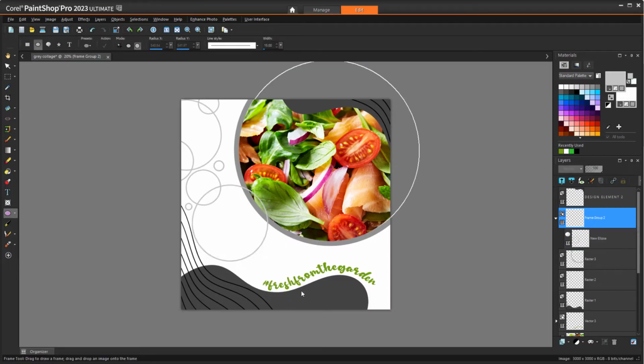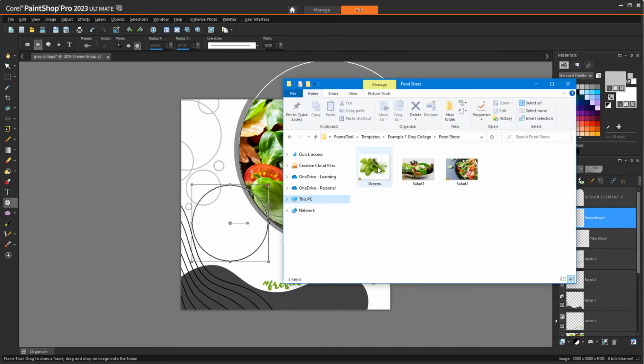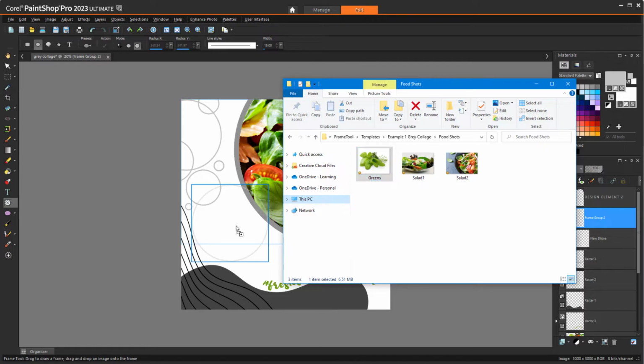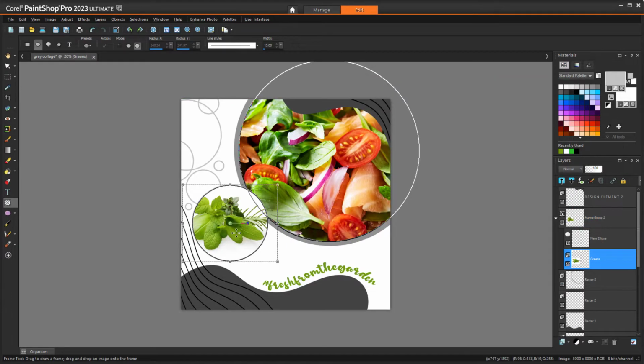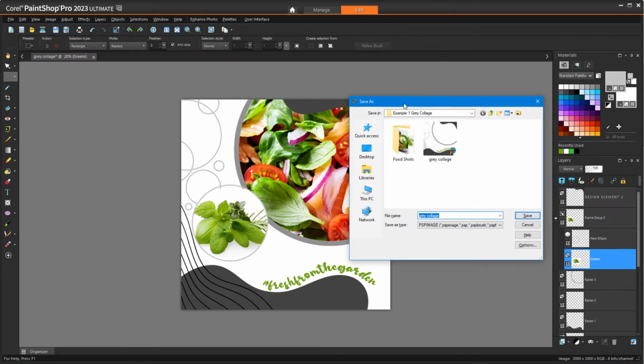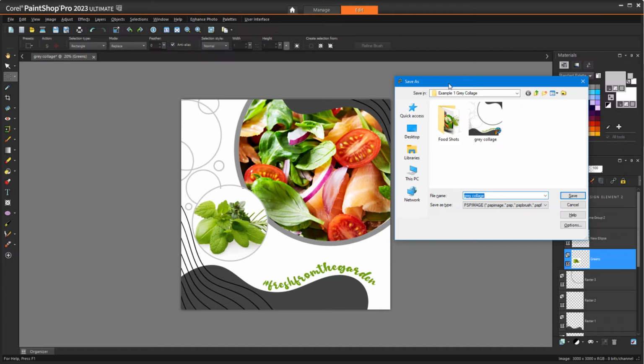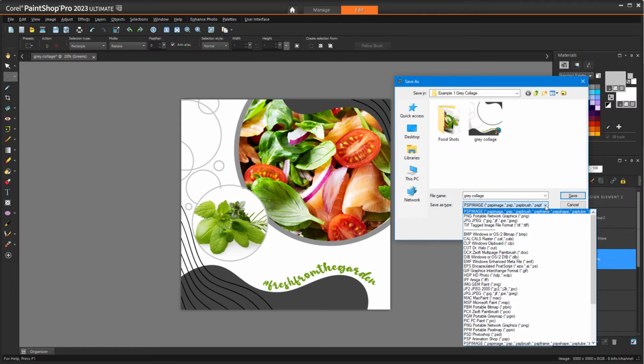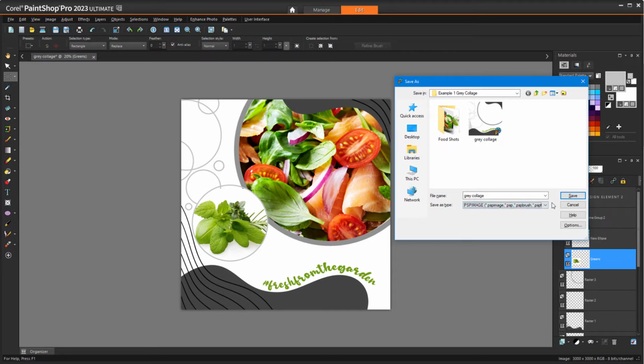To bring in the image for this frame, this time I'll open my file browser and drag the image directly into the frame. Note that the outlines around the frame will not print and will not appear if I save the image as JPEG, PNG, etc. But if I want to preserve this file with the frames intact so that they can be used for other photos, I need to preserve the layer structure, so I need to save the file in PSP format.